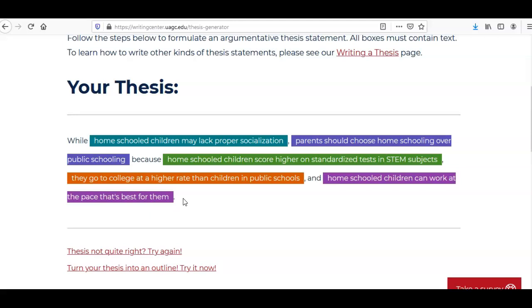But then you might have one section called standardized tests, right? And you can even take off STEM subjects. You could actually say homeschool children score higher on standardized tests. And that whole section could cover which standardized tests they do better on. The ones in school, the ones for college, like pre-admission tests like ACT and SAT. So you could break that even further down under that heading.